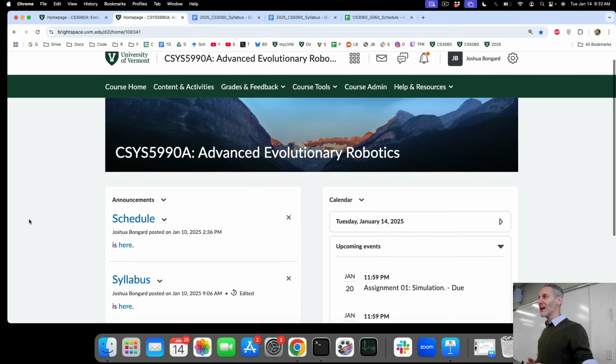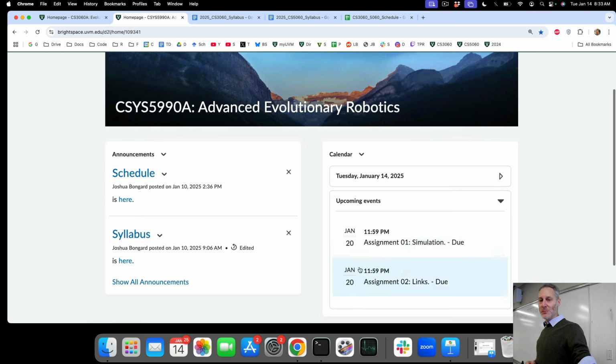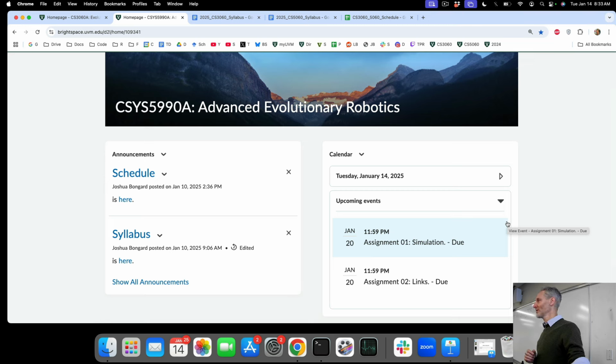I've linked the schedule and the syllabus. If you're not sure what's happening in the course, where we've just been, where we are, and where we're going, you should be able to find answers on Brightspace. There's the syllabus, there's the schedule, announcements. You already have an assignment assigned, which I'll talk about later this morning. Any questions at this point? Hopefully not. So far, so good?